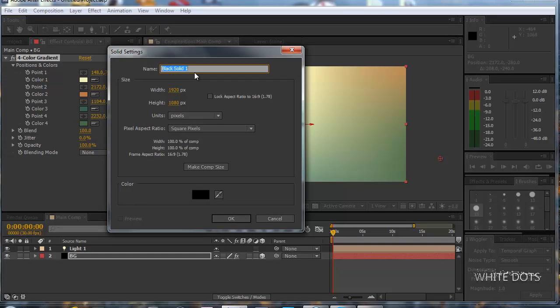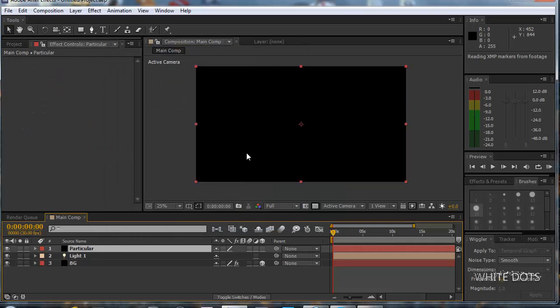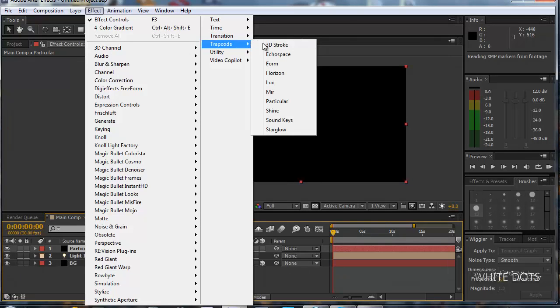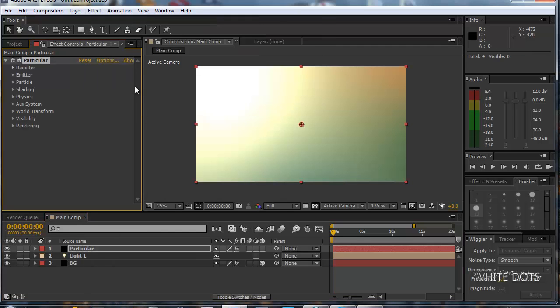This is the particular solid, Particular, and we'll apply our effect. Trapcode, Particular. This is all the Trapcode plugins. What I use mostly is Particular and Form. Especially Particular, these are really amazing effects.